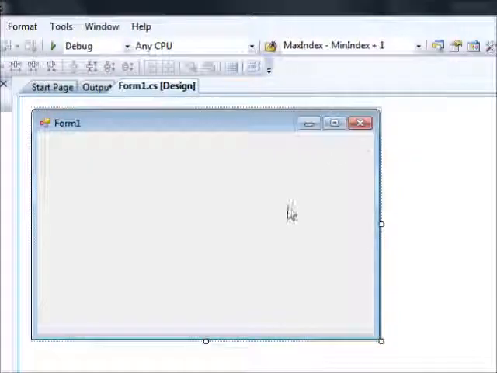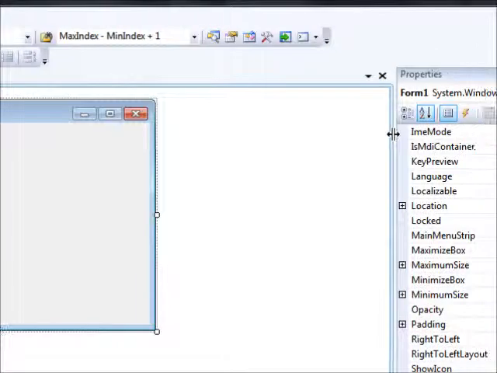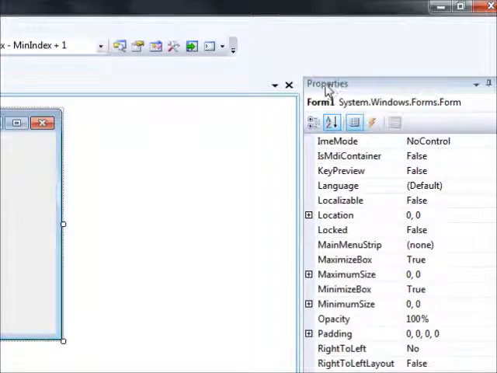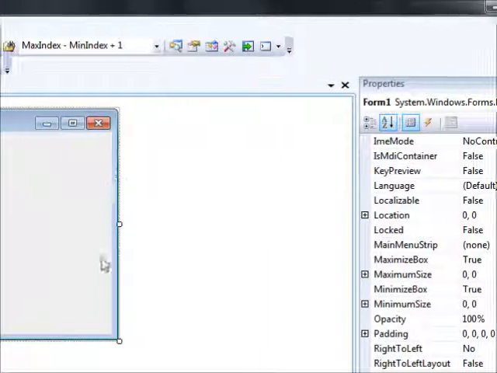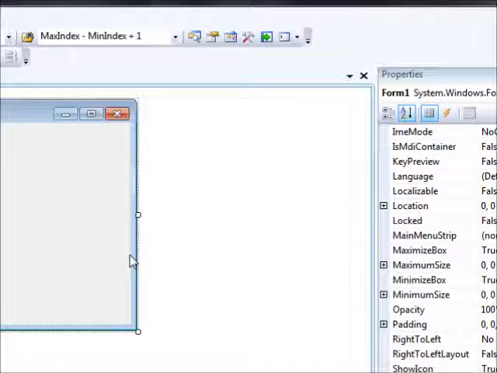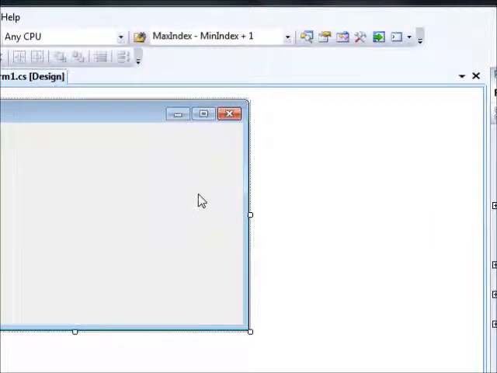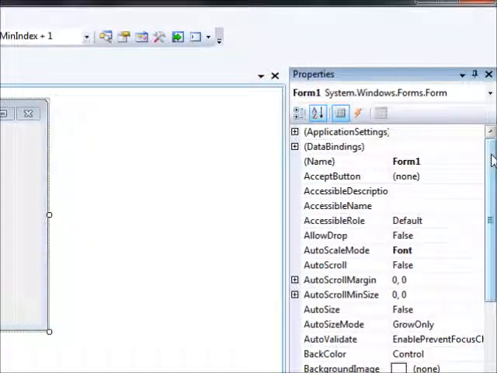What else do you see on the right side? In some cases it is reversed, but anyway, you see the properties window. The properties window gives you a set of values or properties that are used to control the objects that you are seeing here at design time. So let us have a look here. So what do we have?